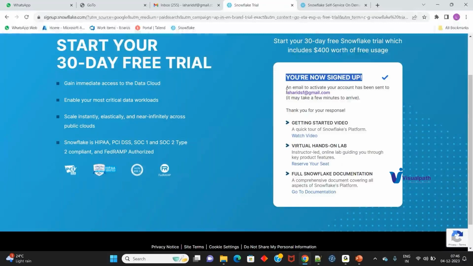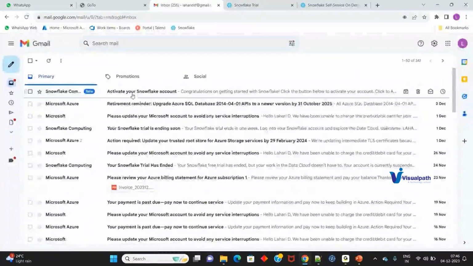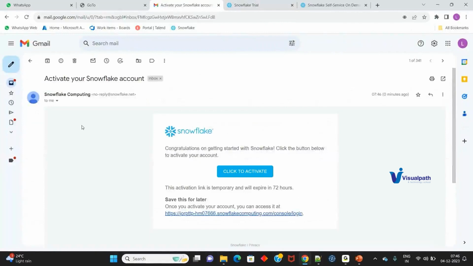One activation email link will be sent to the email ID I have given. So now I'll go to the email. Now I got the email from Snowflake Computing: activate your Snowflake account. Here I'm clicking on Click to Activate, or if we are not able to access with this link, we can use the other link and activate our Snowflake account. So I'm clicking on Click to Activate.